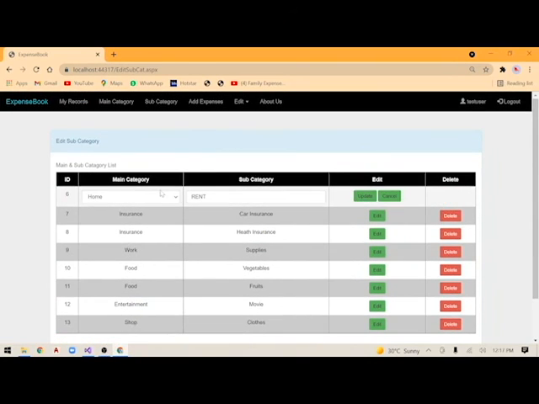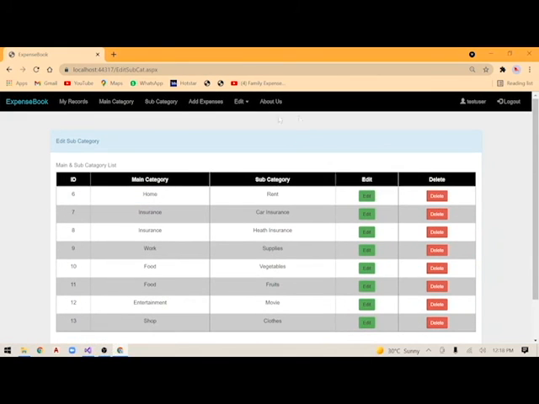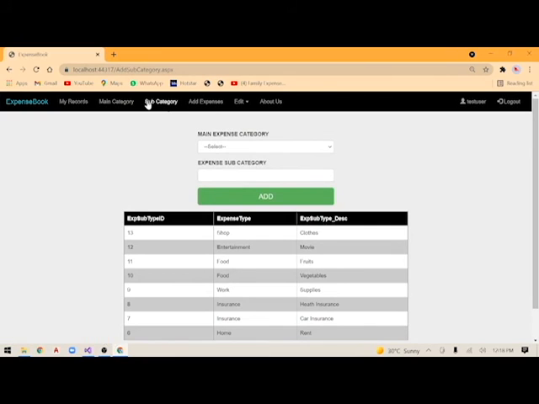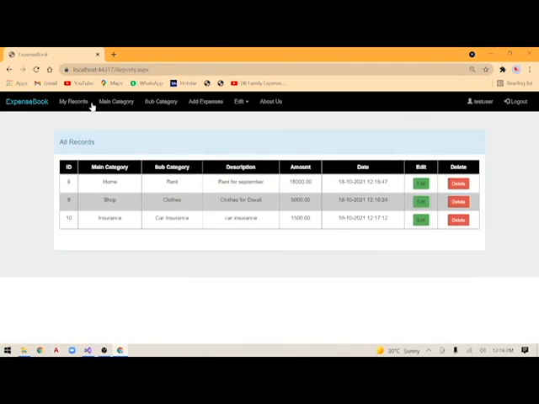Let's take an example. Here is the subcategory rent, and you can also choose the main category from a drop down list. So this is how you do three operations: add, delete and edit all the records that you have been writing. So this is it about the project.